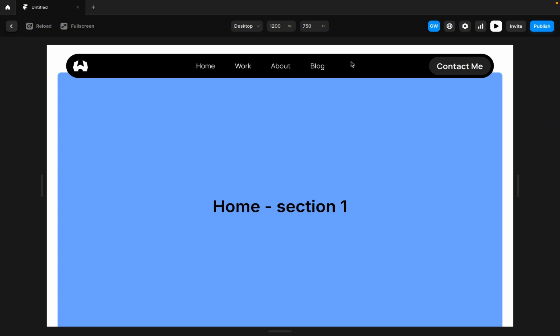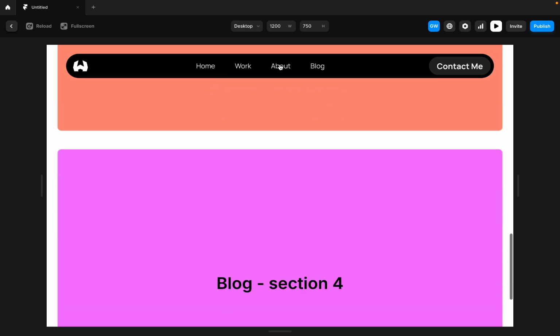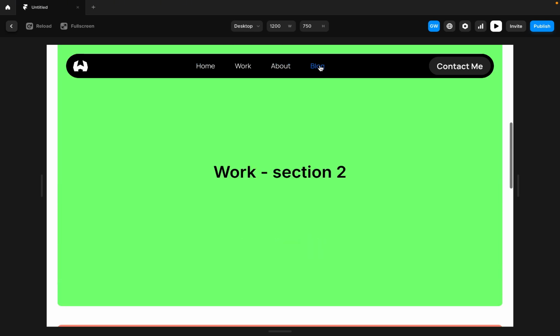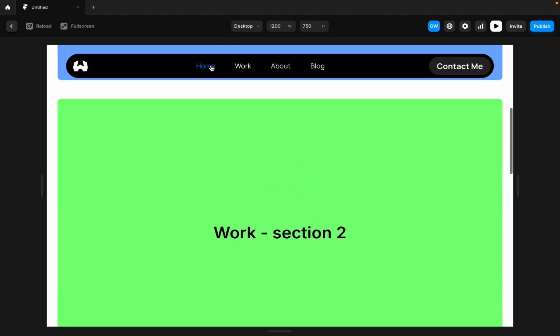Okay, so for the home, we are currently seeing the home. When we click on about, it scrolls to the about section. When we click on the blog, it scrolls to the blog section. And when we click on the home, it goes back to the home section. So you can see it's working perfectly. Everything is working as smooth as possible.